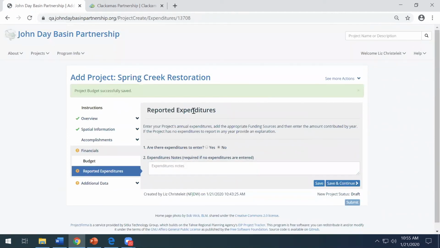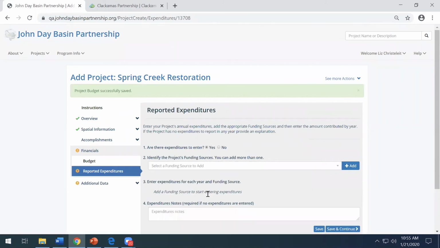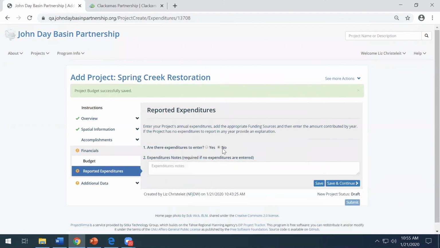The next page is for reported expenditures, which is very similar. You'll select the funding sources and add how much money you've expended per year. Let me go ahead and select no here and say no expenses occurred yet.